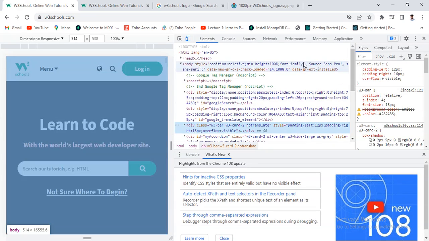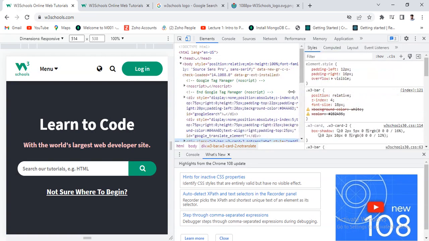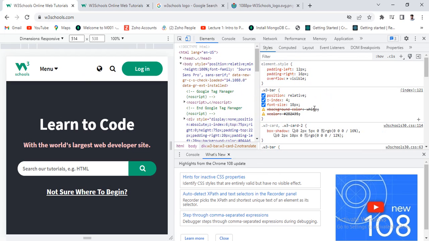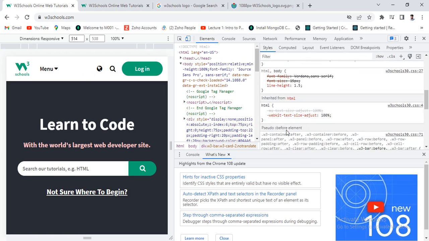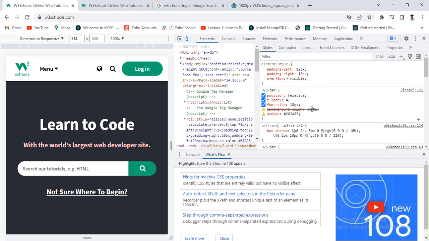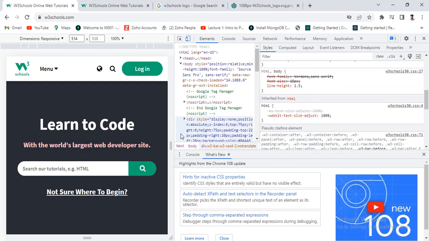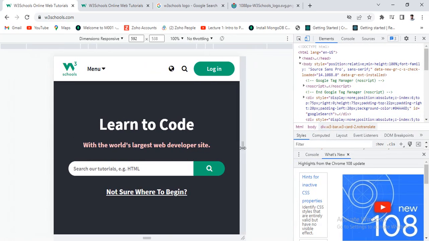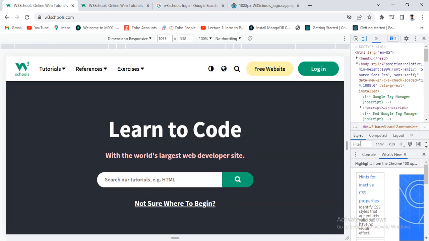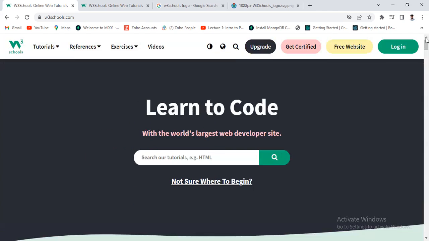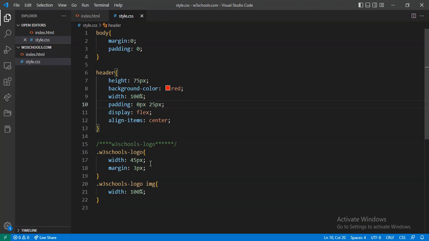on the inspect section, and we want the color code of this top section. For that, let me just check anywhere. Yeah, this top section is white color. For that we can directly give the background color as white.